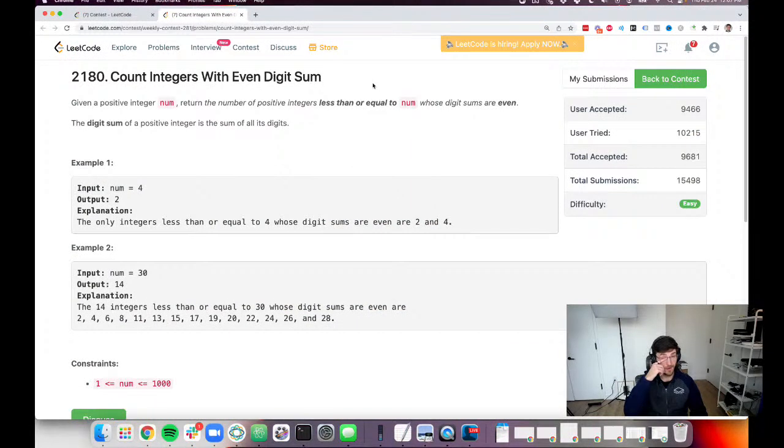All right, so for this first problem, given a positive integer num, return the number of positive integers less than or equal to num whose digit sums are even. The digit sum of a positive integer is the sum of all the digits. Okay. So, in this case, if num is 4, then the only possibilities are 2 and 4. If num is 30, then we have all of these different possibilities. Right? We have 2, 4, 6, 8, 11, 13, etc.